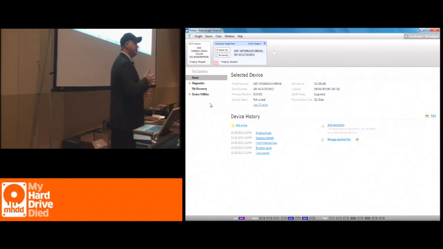So you could keep adding drives to this list and work on multiple drives. You can work on multiple targets. You can add USB drives in. You can have them being imaged. You can have a number of things going on at the same time. Okay? So just understand that as you switch back and forth, you're taking action on different drives.